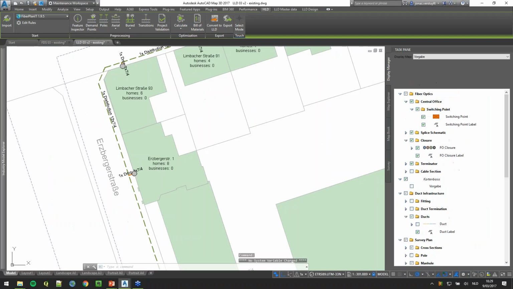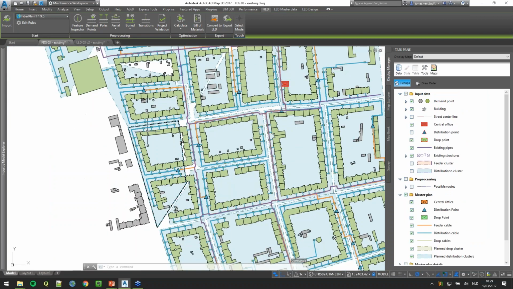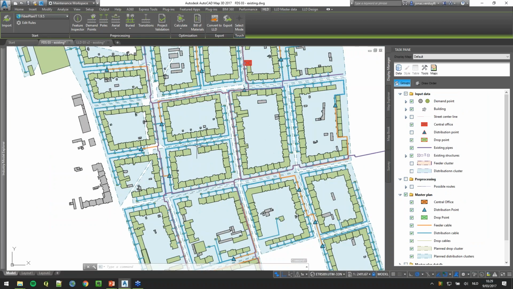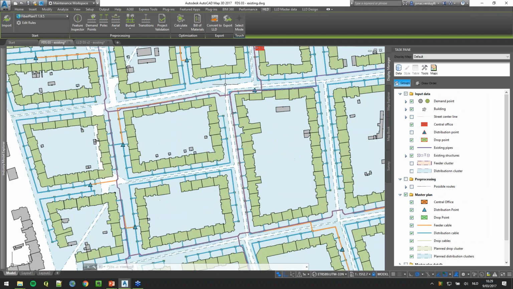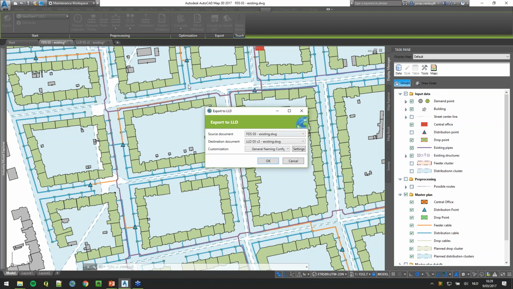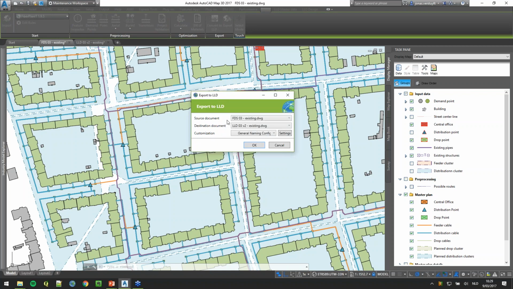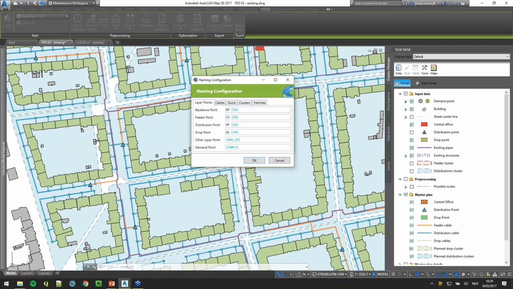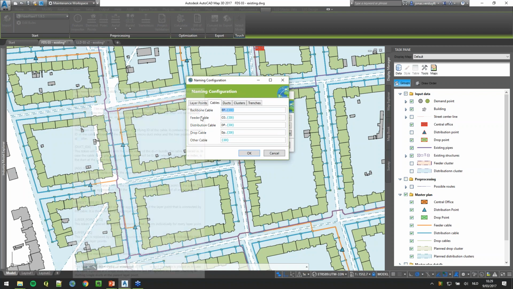All right, so let's take a look. So this is our high-level design that I showed you earlier. Now we can convert this high-level design into a low-level design, and what we can configure in the solution is we can easily configure the naming of the equipment. So from our high-level design, we get a list of cables for each layer.